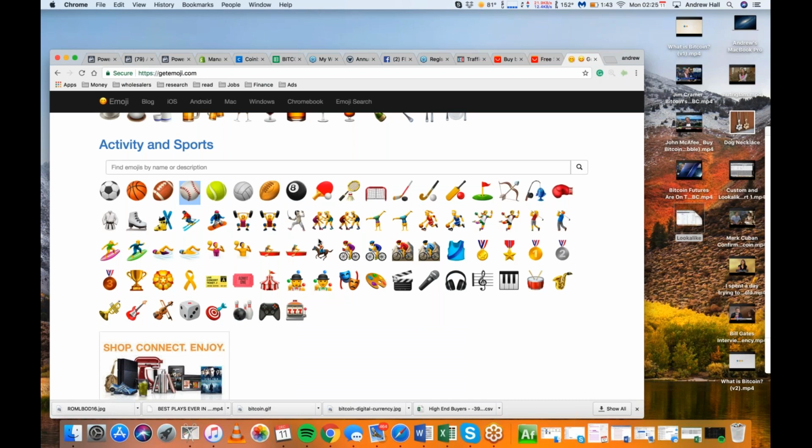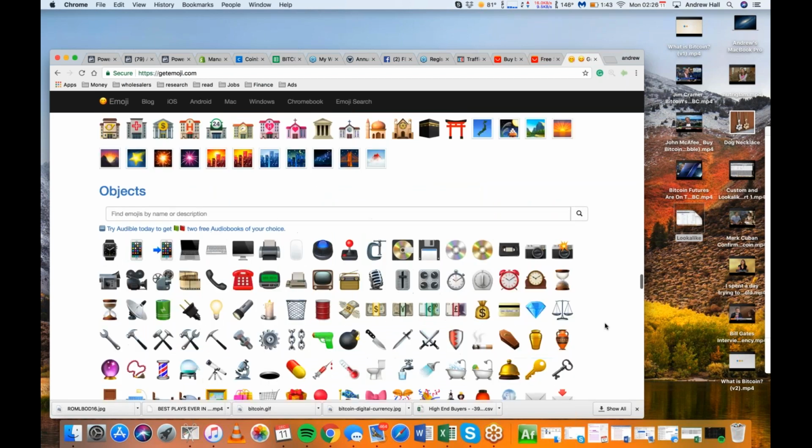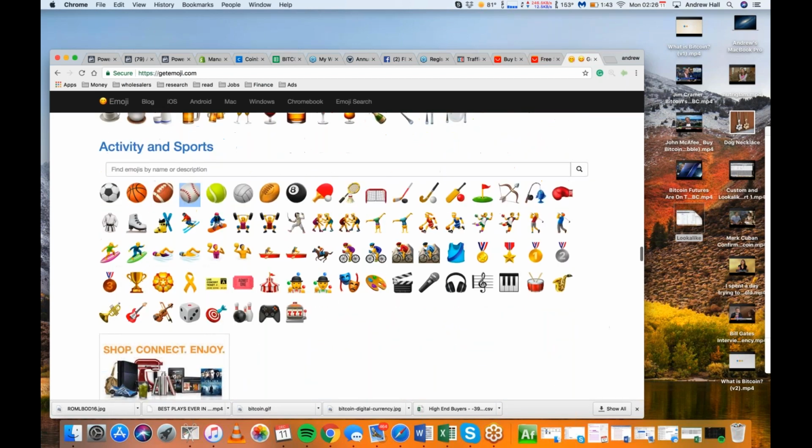And I thought there was a baseball bat, maybe not. Well, let's just get the championship.